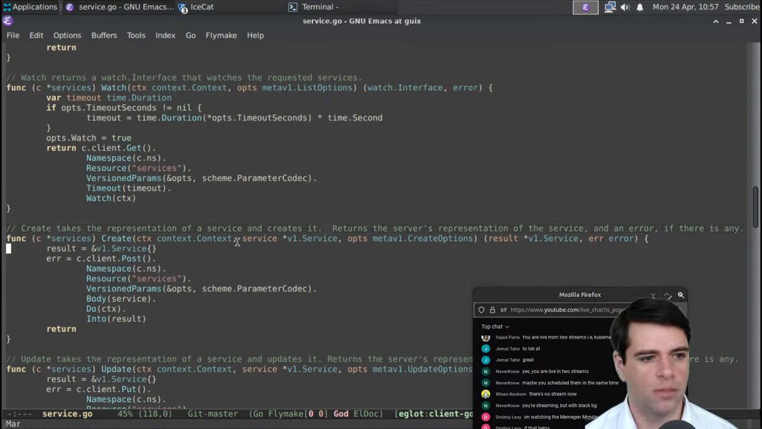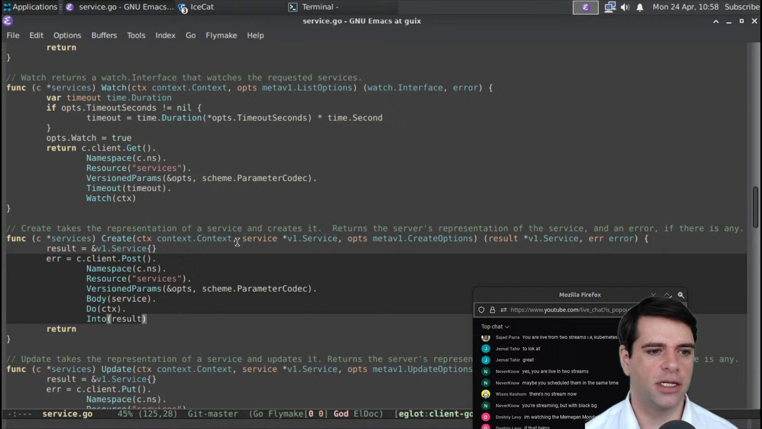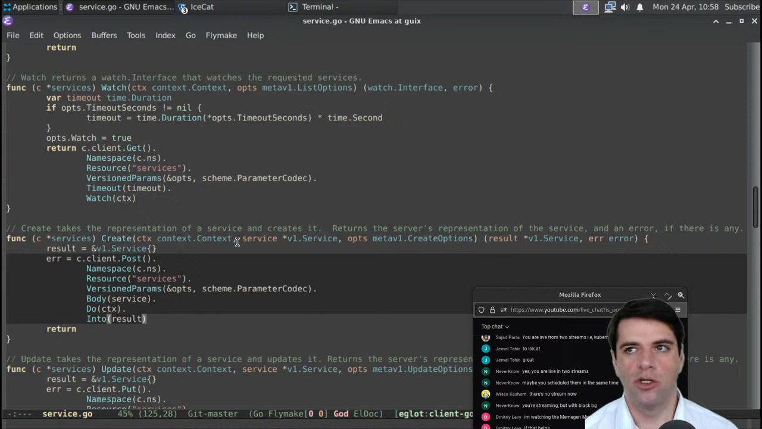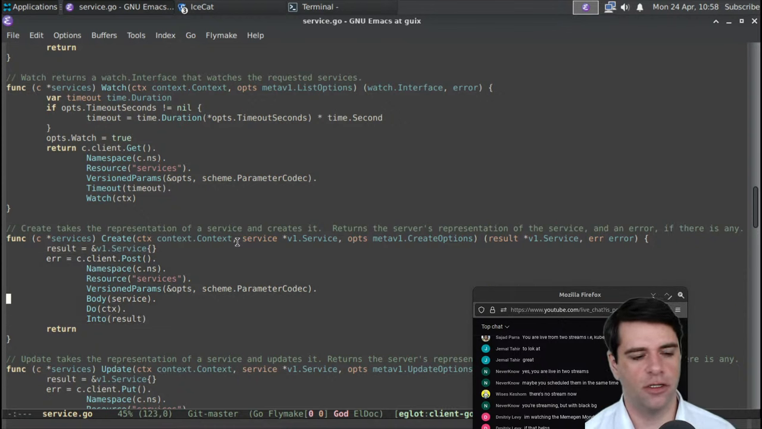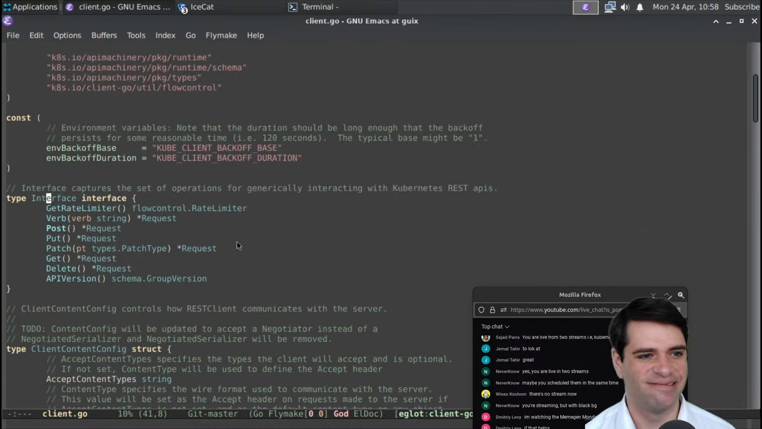So in create, we're going to create this empty object for the result. Okay, and so the client is going to post some stuff. The client is posting, which makes sense. And so this is just calling a RESTful interface, right? We dig into post. Here's client.go. The interface captures a set of operations for generically interacting with the Kubernetes REST APIs.